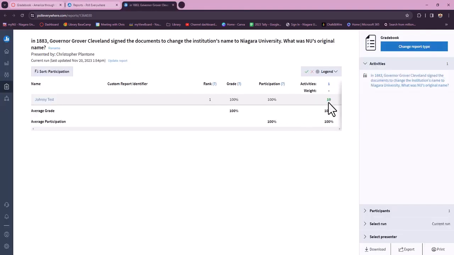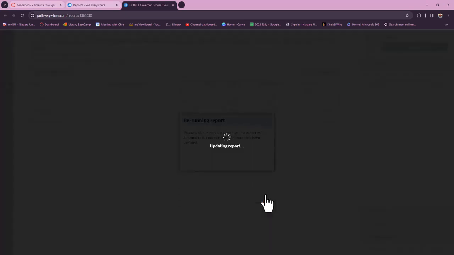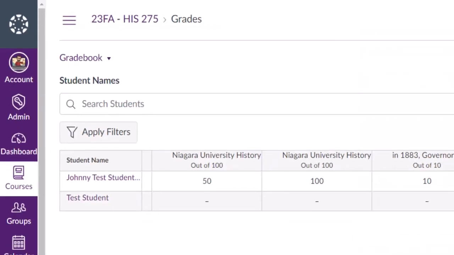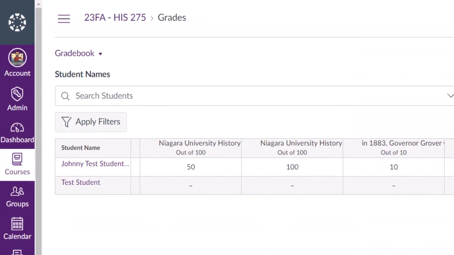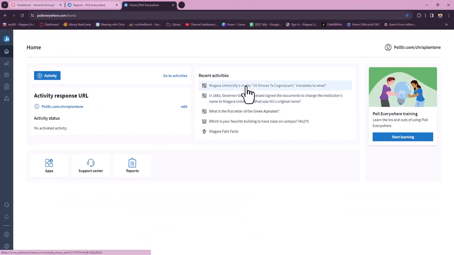You can now see that there's a weight. I gave the correct answer 10 points, so this student's going to get 10 points in Canvas for answering right. And this is what it looks like in Canvas. The student, for getting this answer correct, got 10 points, a much more reasonable point total for this activity. Something to know going forward, the default points for an activity is going to be 1. So you will have to change this depending on how many points you want to receive for a right answer.